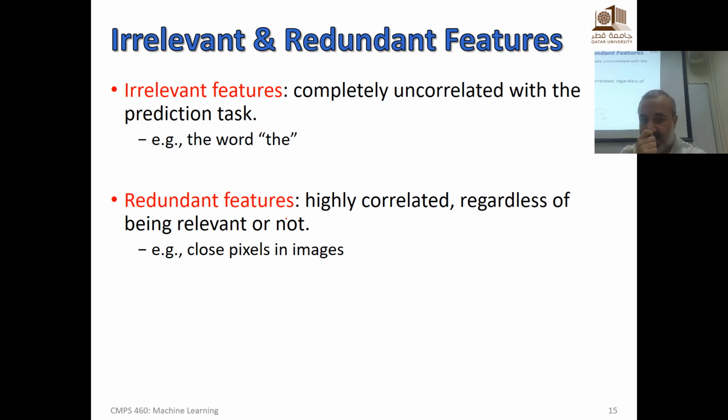An example of a redundant feature is the pixels that are close to each other in an image. Pixels that are close to each other probably have the same color, right? So it's redundant to consider them as different features.